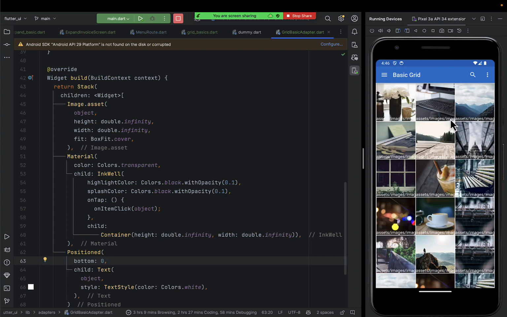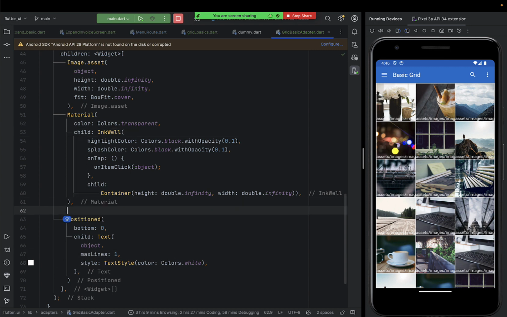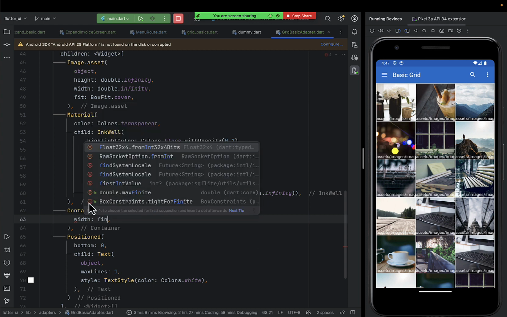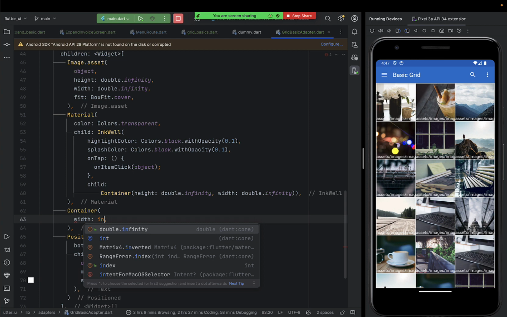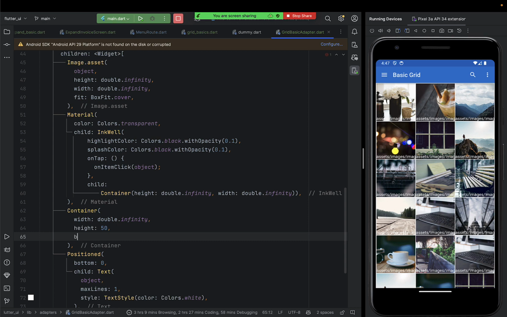You see it is now at the bottom here. Okay, so I can say maybe max line should be 1, then I have it like that. So if you want to put some content in between this text and the image, you can simply put a container here, and then give it a width of infinity, and then give it some height of maybe 50, and some color of black.